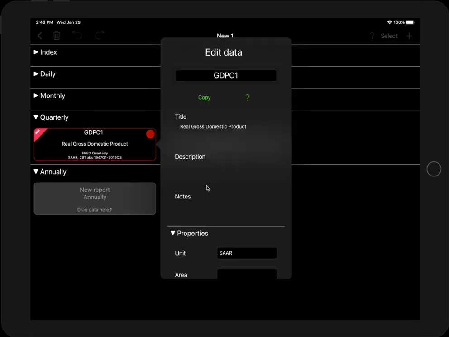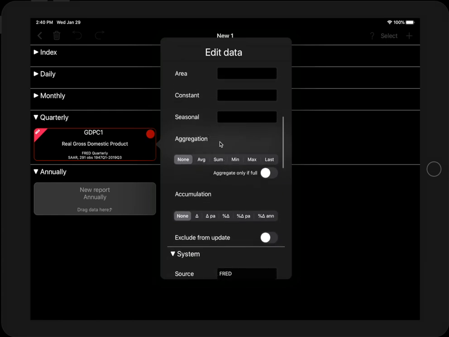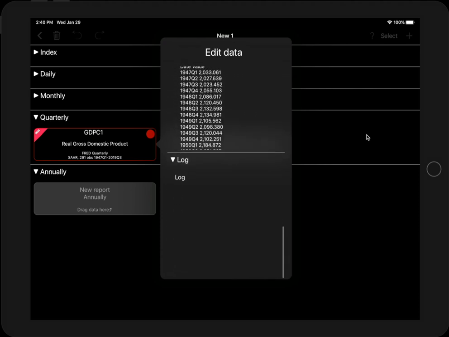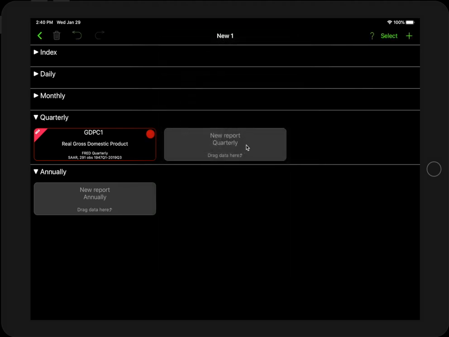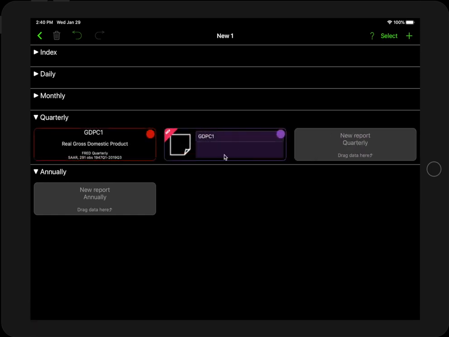I can inspect the data, change the properties. For example, how do I want to aggregate this by default or accumulate it by default, and so on. For now, I'm not going to use that screen. I'm going to create a report. So I'm going to drag this into the report area. If I drag it into this area, it will create a new report, as you can see here.